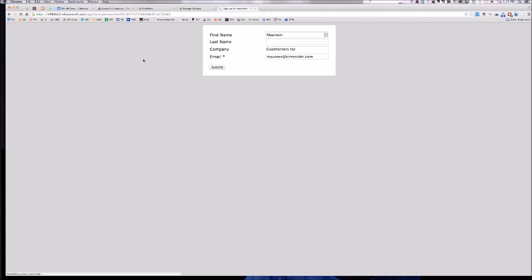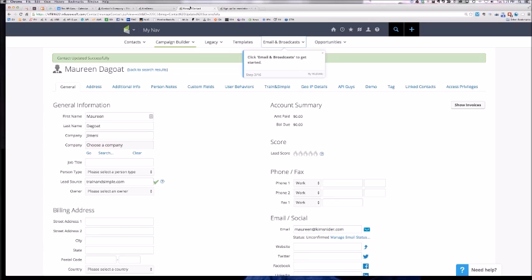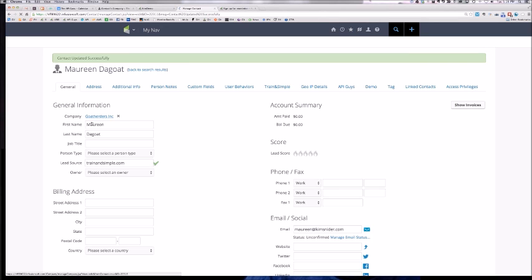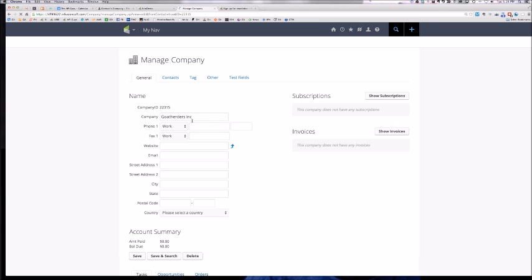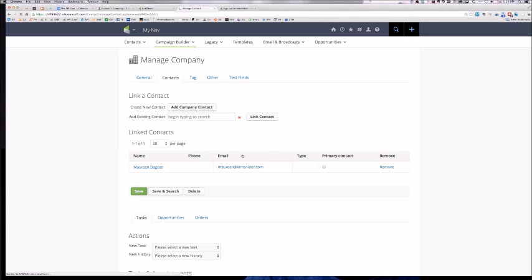So what's going to happen this time that is different is now it's going to change her contact. It's going to connect her. And not only that, but it's going to create a company called Goat Herders Inc. Notice now that company field is gone, and when you click through, you can see that here's the company record, and when you go to contacts, Maureen the goat is one of them. Okay?